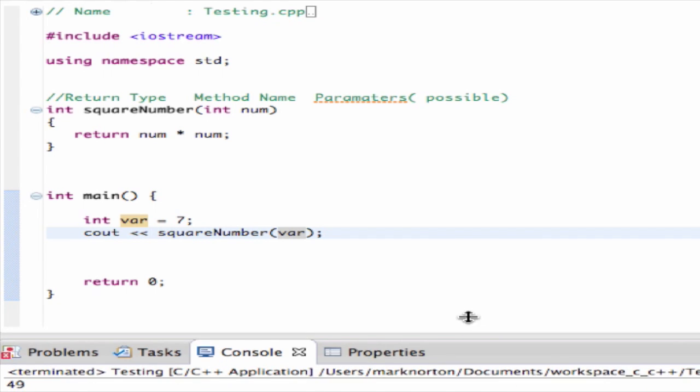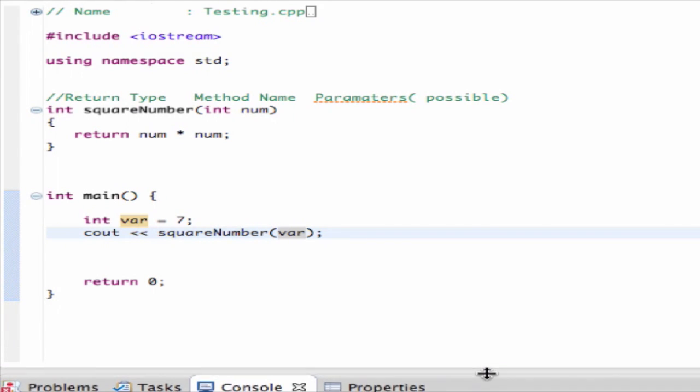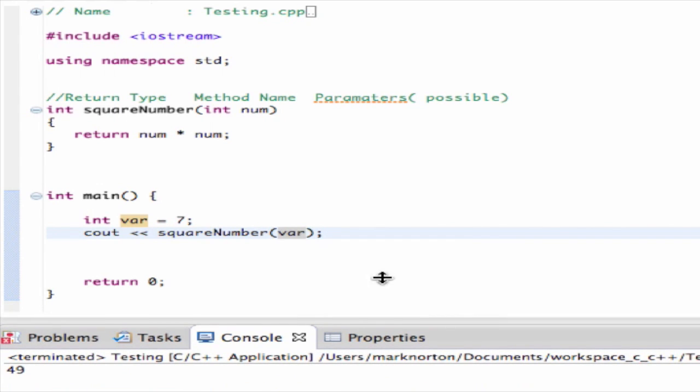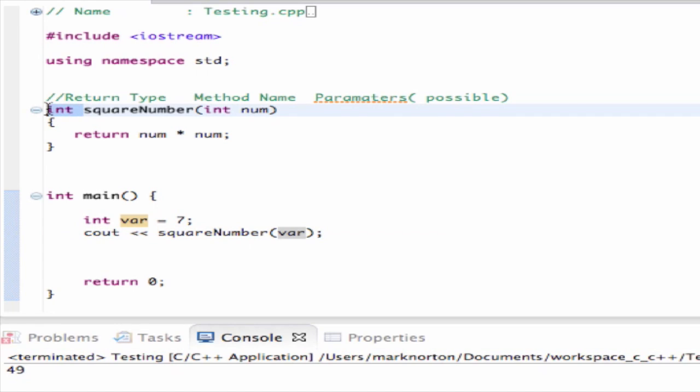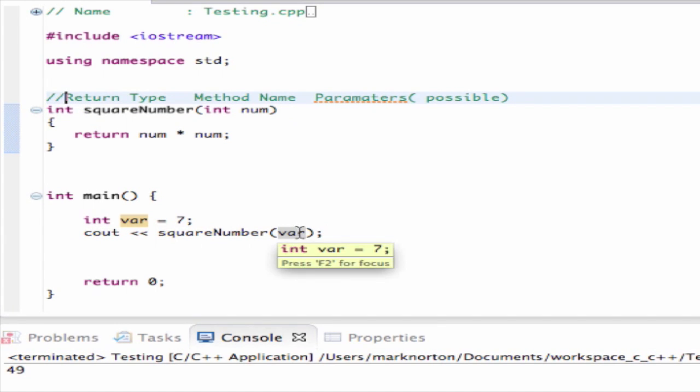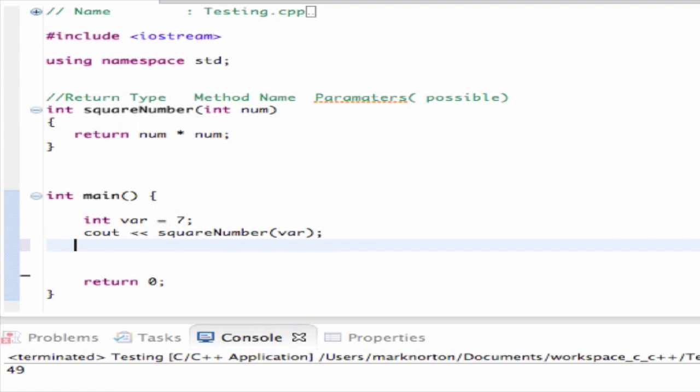And it gives me 49. So that's pretty cool. But something else I want to show you guys, and I wanted to make it very clear, is that I am returning an integer here. I am returning an integer. The value of var is not changing to 49. I am passing in var and doing a calculation on it.